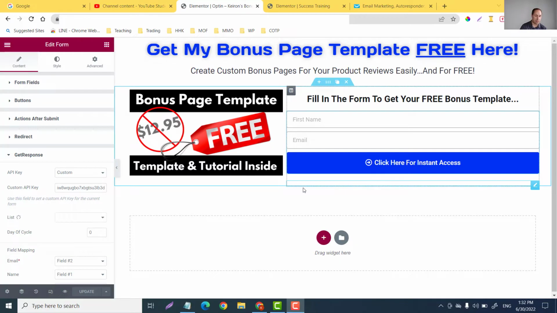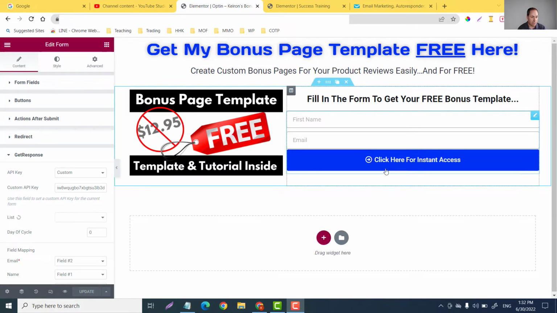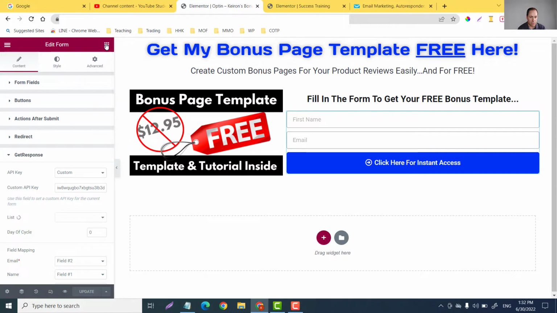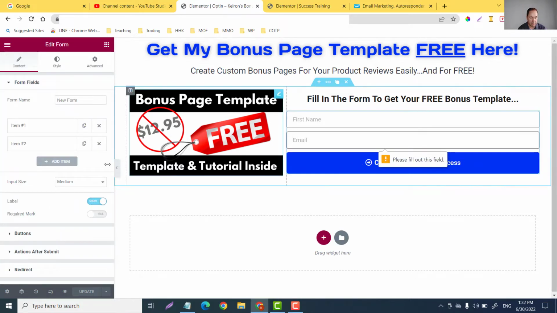All right, my friends, so here I am in my WordPress account. I've created an opt-in page. This particular one is to get my bonus page template for free. Now I want to hook it up to my autoresponder. So once you insert your button like so, of course you would just have your button widget in there, right? So once you click on this, you want to fill in the information.